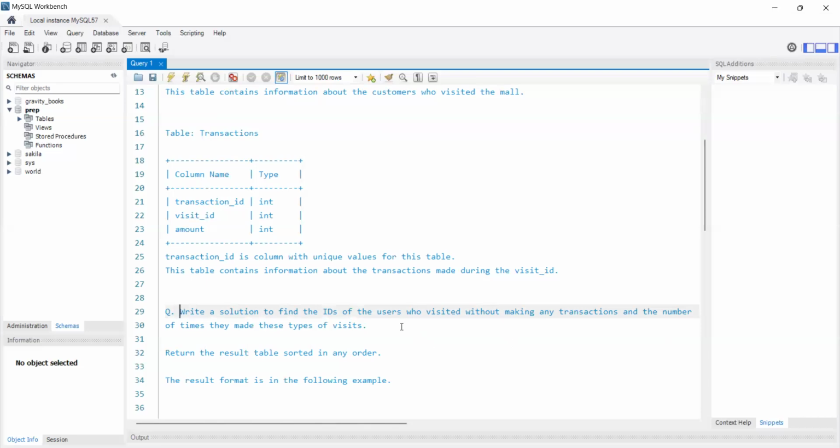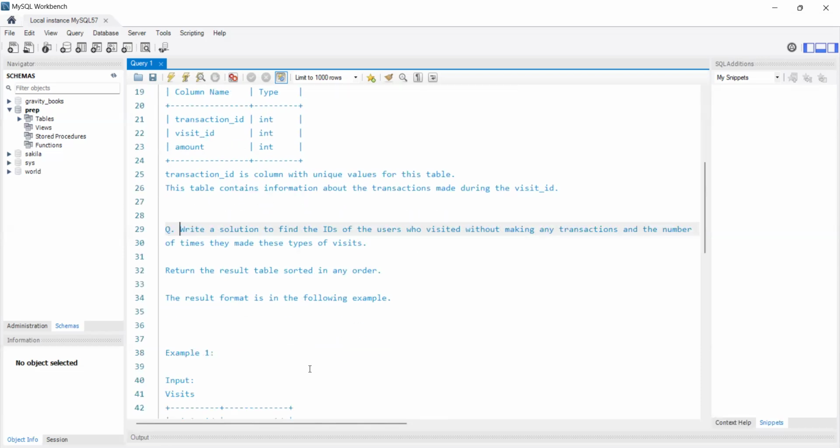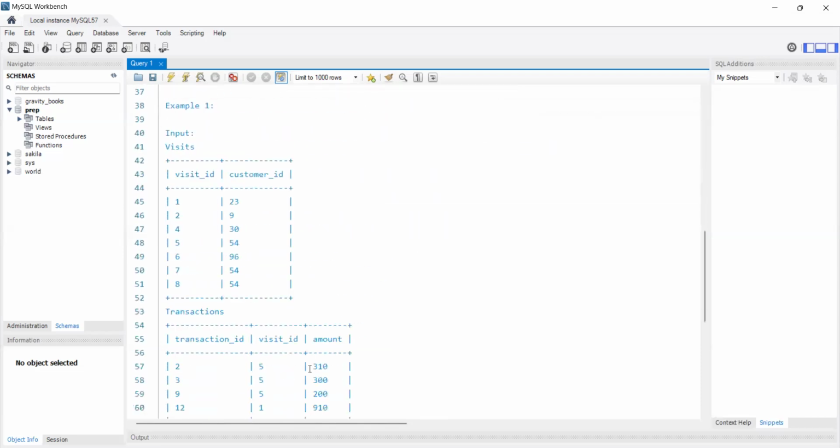It wants the customer and how many times. I mean, it wants that customer ID and how many times that customer has done that kind of scenario. Okay, and return the result table sorted in any order. So it doesn't matter, any sorting, it doesn't actually require it.